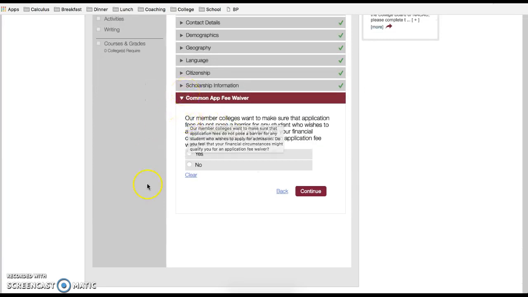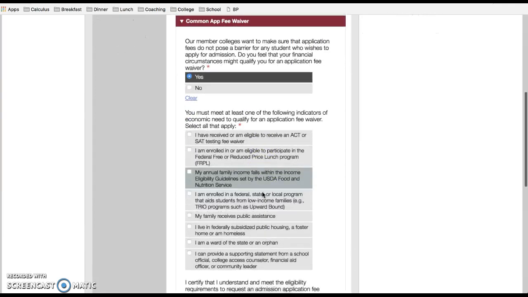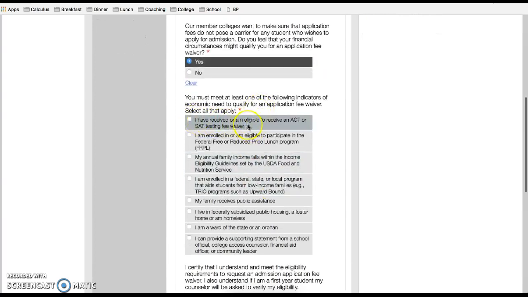And then this last section about the Common App fee waiver. So it's asking you if you feel like your financial circumstances might qualify you for an application fee waiver. You're all going to choose yes. This first box will apply to all of you.